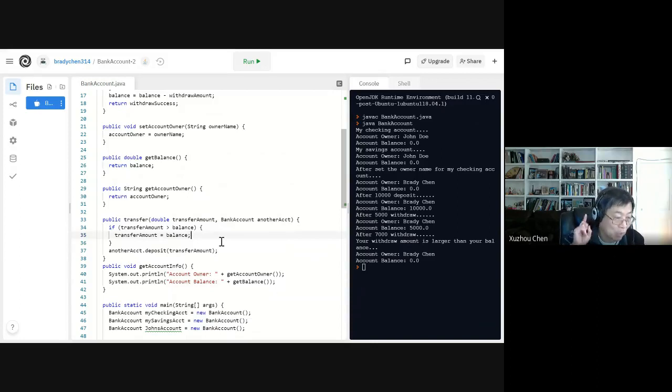You're only allowed to transfer the maximum amount. The transfer amount equals balance. If your requested transfer amount is more than your balance, then I set the transfer amount to the balance. That only happens when the transfer amount is greater than the balance. Then you can reset the transfer amount, and you're not allowed to transfer the amount you requested. And then I deposit the transfer amount into another account.